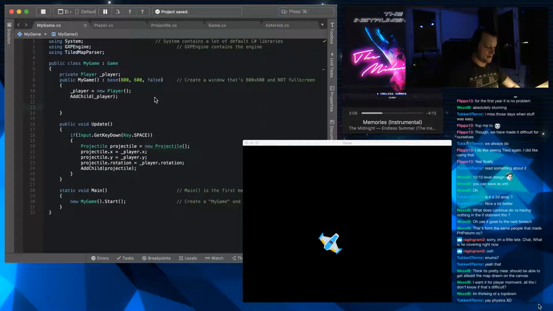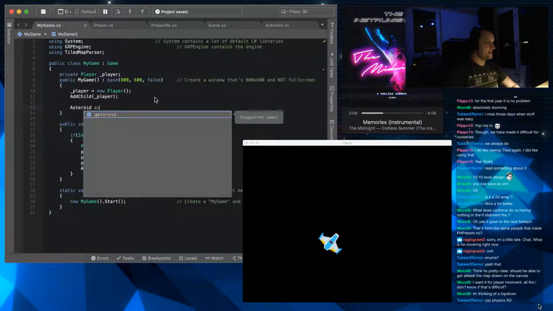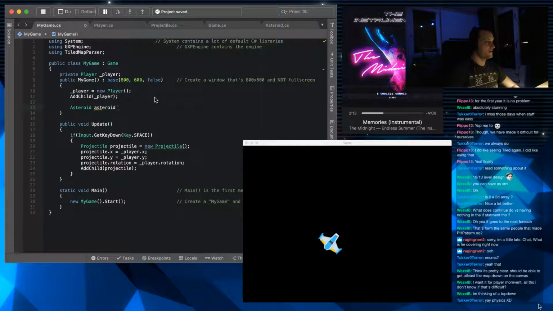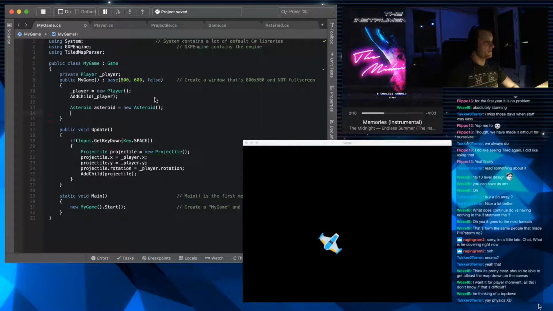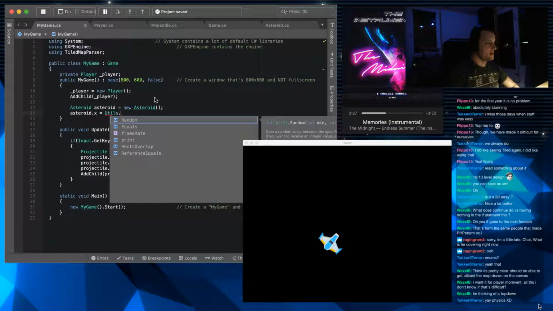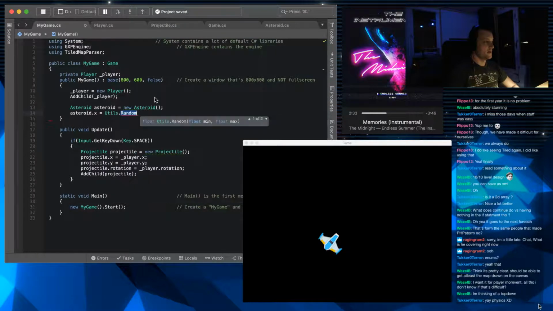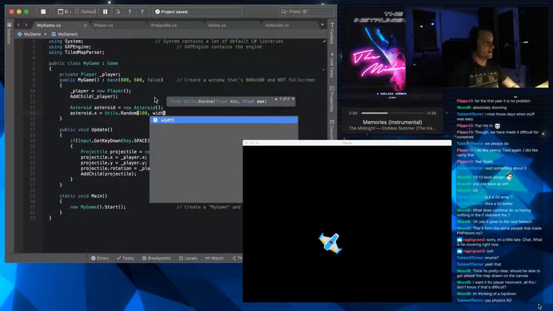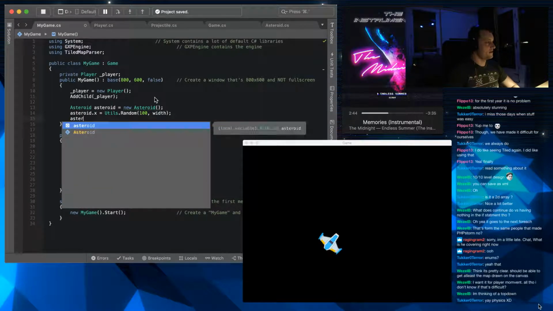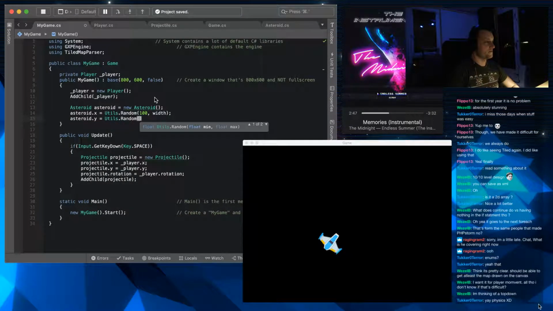In my game, I'll just add one asteroid. Asteroid equals new Asteroid. Also, I'll show you a cool functionality that you can use. You've probably already seen it, and you've used it tons of times in Processing, but we have our own Utils that has a good random function, and you can get either integers or floats. In this case, I'll just want a random integer between, let's say, 100 and our width, which in the game is just width. And the asteroid.y is also Utils.Random between 100, so it doesn't spawn in the top somewhere, so I have a little bit of safe space in the top left, and height.